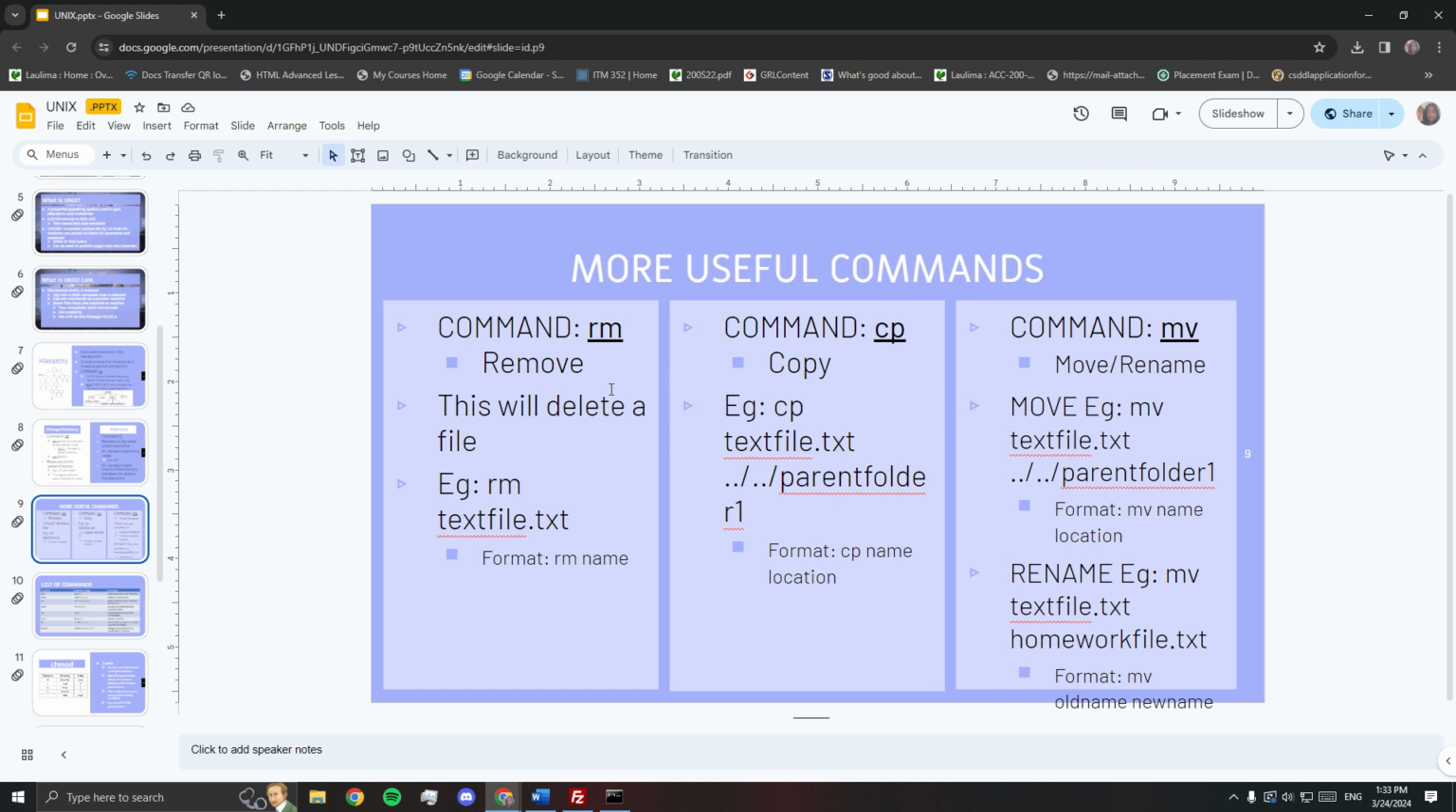So you do rm, space, and then the name of the file you want to remove. And then you have the command cp, which is copy. So you do cp, space, and then the name of the text file you want to copy, and then the location where you want to copy that file into. And you have mv, which is move. When you want to move an item, you do mv, then the text file name, and then the location where you want to move it into. If you want to rename a file, you put mv, the name of the current file, then space, and then the name that you want to rename it to.